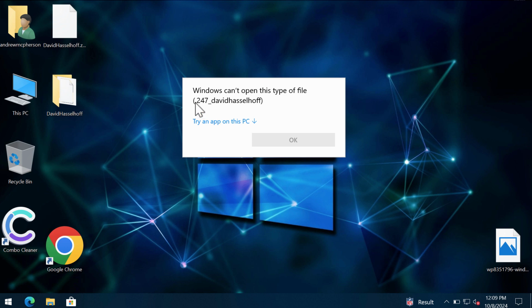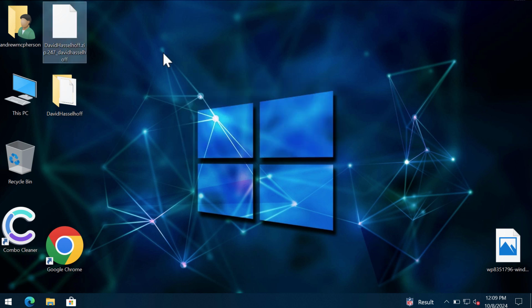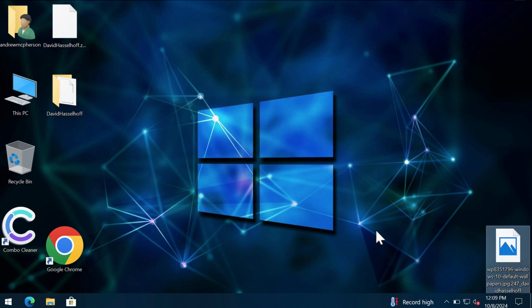This ransomware appends this 247/DavidHasselhoff extension to the file names. Removing this extension manually still does not fix the issue. The files are still damaged and encrypted.